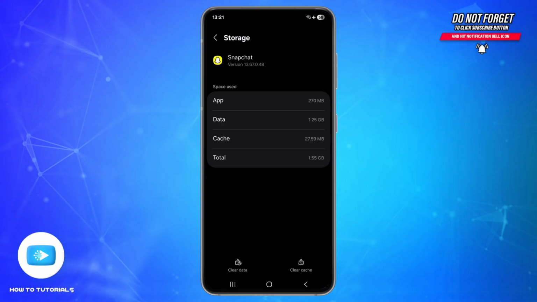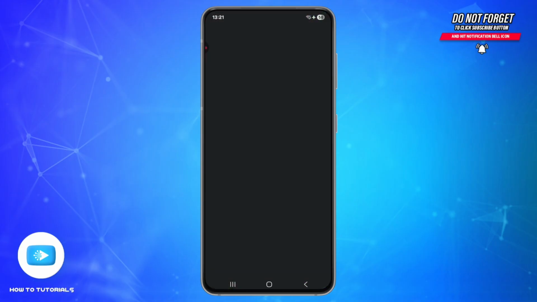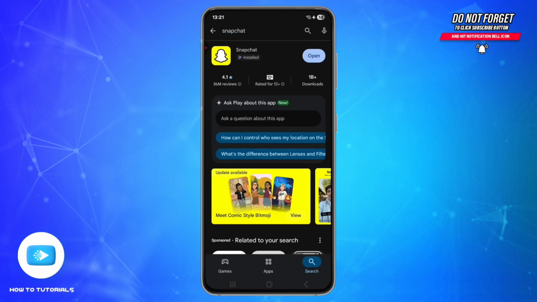And you can try updating Snapchat as well. For that, you need to go to the Play Store or App Store. Here search for Snapchat and tap update if available. Outdated versions often cause camera and microphone problems. Then restart your phone. This resets your device camera and microphone hardware and usually fixes the issue instantly.